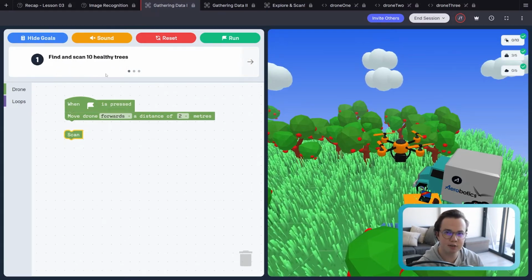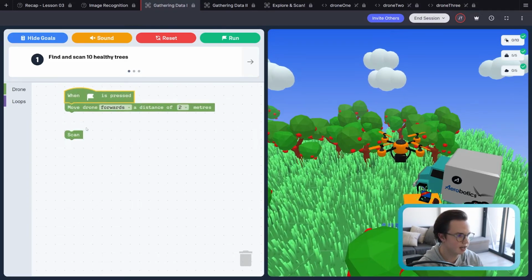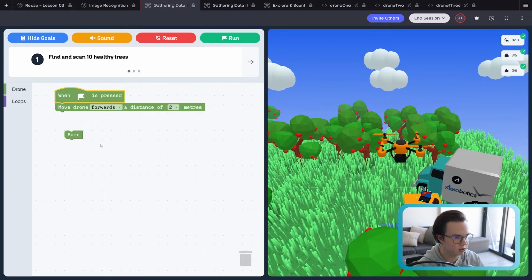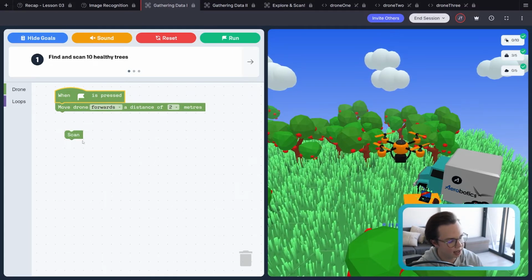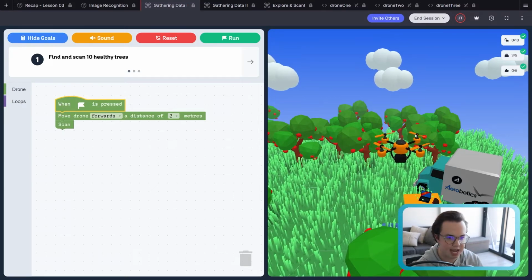The first objective is always the most important one: find and scan 10 healthy trees. We've got this here already for you. So what you need to do is, at the end of each code block, we must add the scan block, and that'll allow us to actually scan trees.